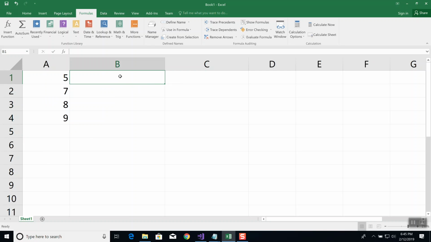If I add these together, I'm over in B1, and I'm going to say equals. This time I'm going to do a sum, beginning parentheses, A1 colon A4. Again, it has to have the equals because it's a formula. The sum tells it add all of those numbers together, and A1 colon A4 tells you to add all the values in cell A1 all the way through A4. And then close the parentheses.